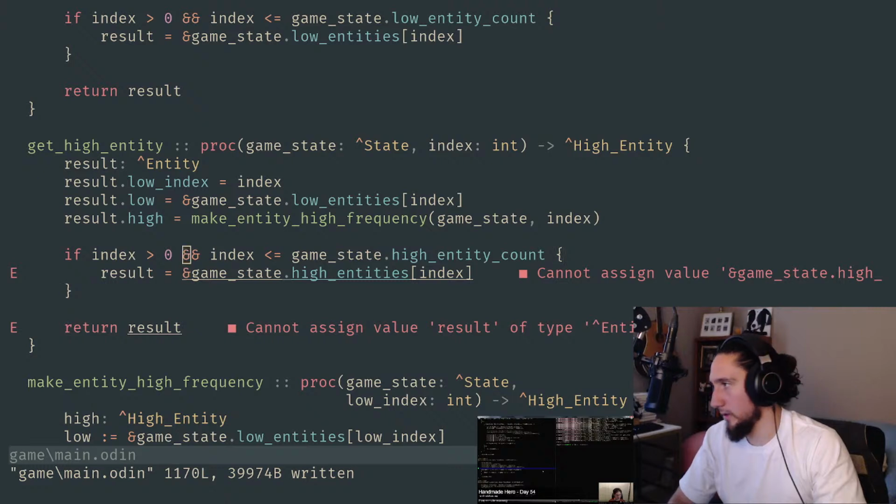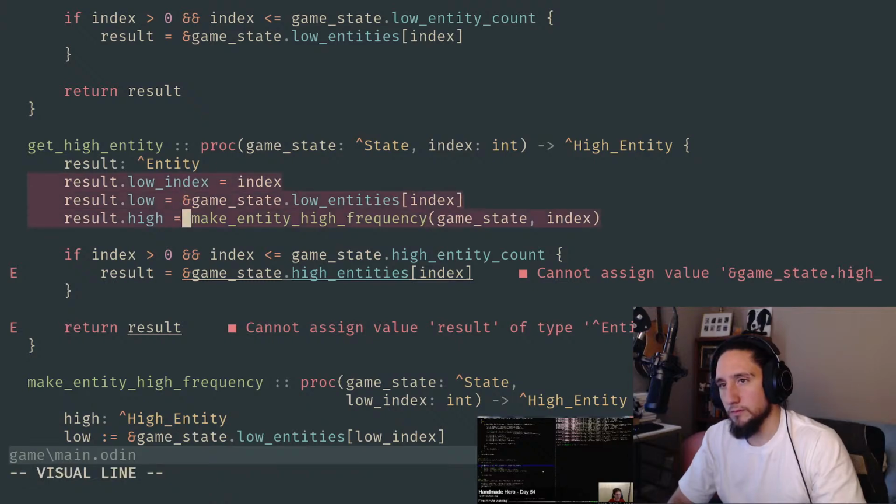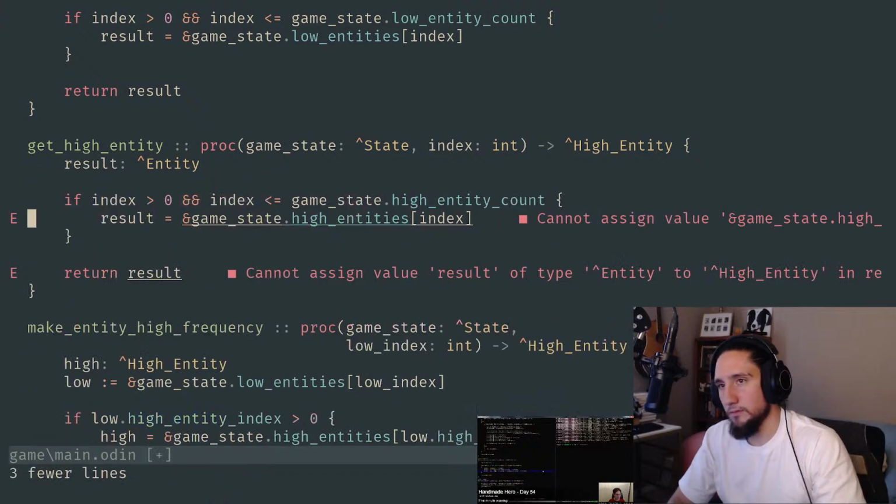And so this is just going to go away. It's all good. And I guess I'll allow it so that when you call get high entity, you can call it with something that would be out of bounds, and it will silently fail on that. So okay.